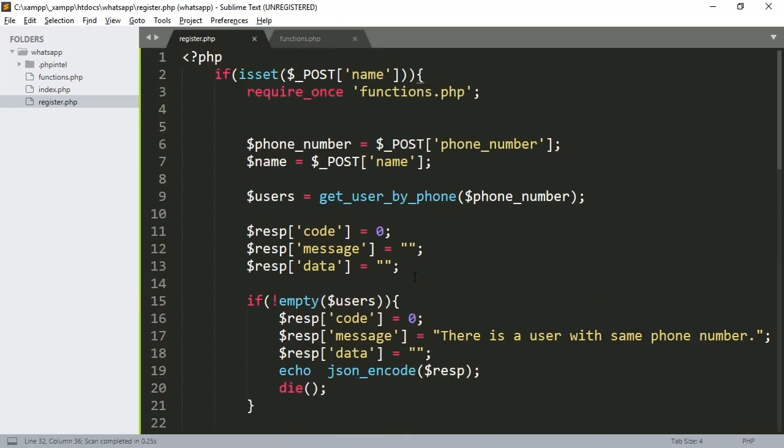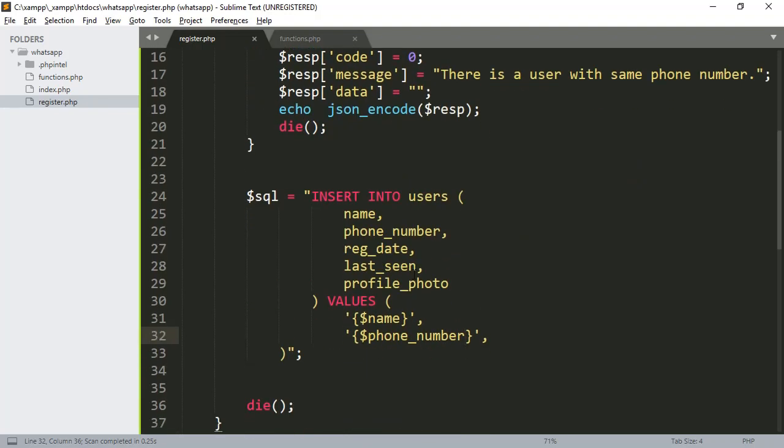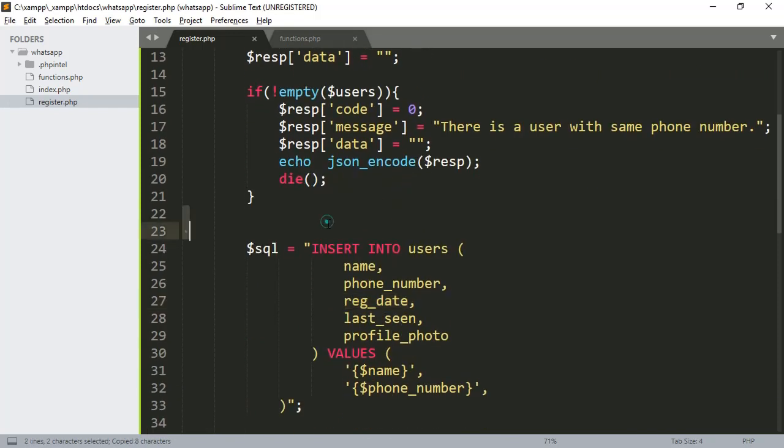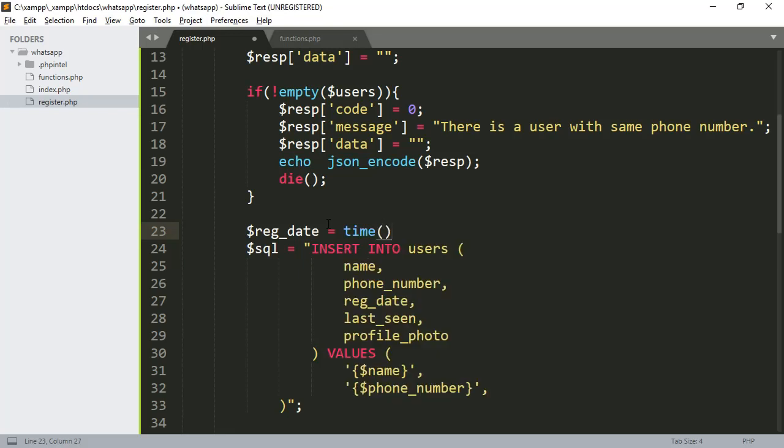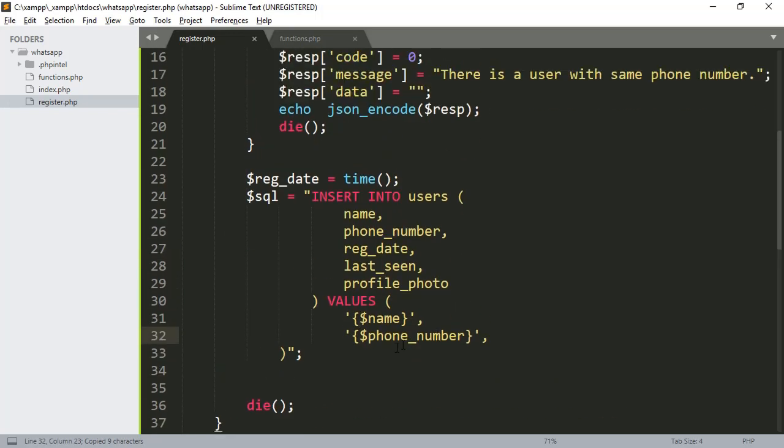Phone number is there. Registration date. Registration date is going to be time. This time, just put time like this, reg time like that. Since it's an integer, you don't need to put single quotes like this, this will be just the current timestamp.